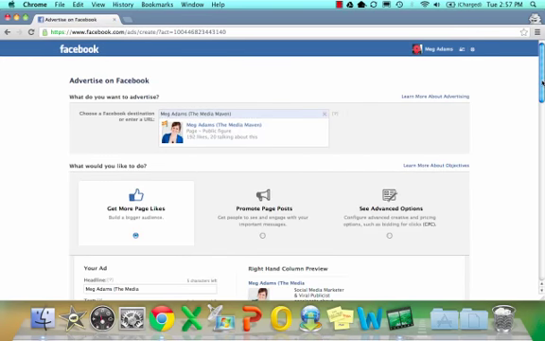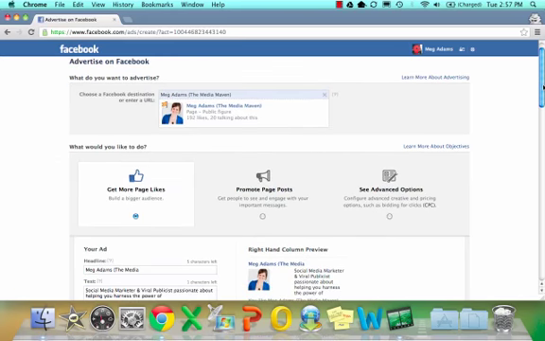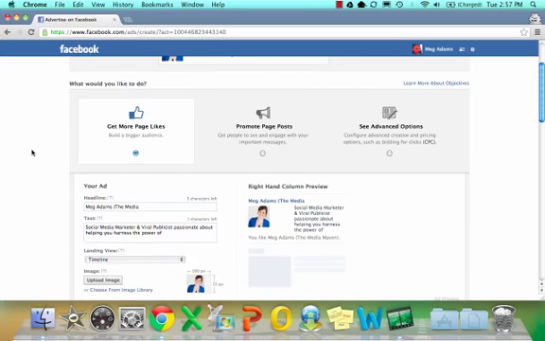And then Facebook automatically populates the options. And remember, when in doubt, you can always learn more. Facebook has really great tutorials that can take you through as well. Okay, so what would you like to do for this ad or for this tutorial today? We are going to get more page likes. I will cover the promote page posts and the advanced options in other tutorials, so stay tuned for those.